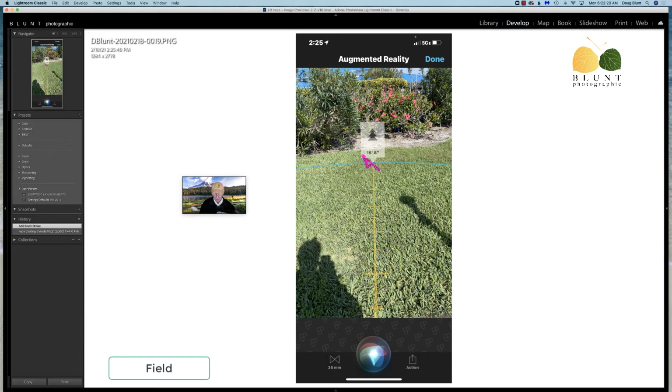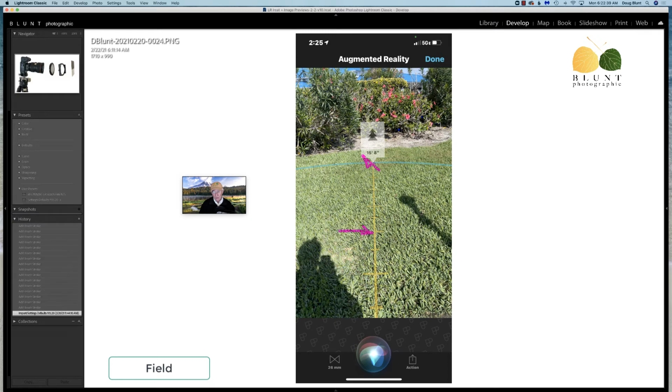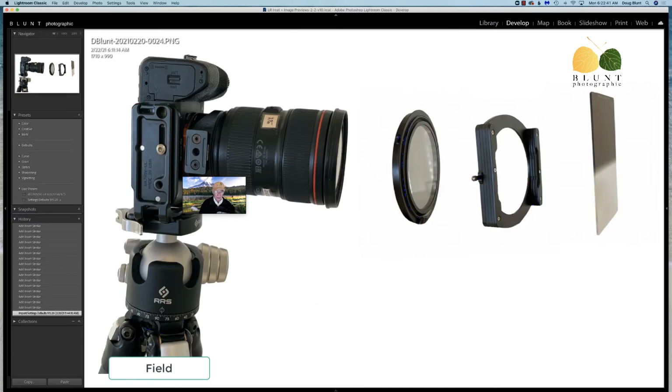The thing about hyperfocal is that what it gives you is a focal range from half the distance to your lens, to the hyperfocal. From this arrow on out to infinity, everything is in apparent focus, which is what you want. Okay, so once you get your focus dialed in, the next thing you'll do is you'll start putting on your filters.